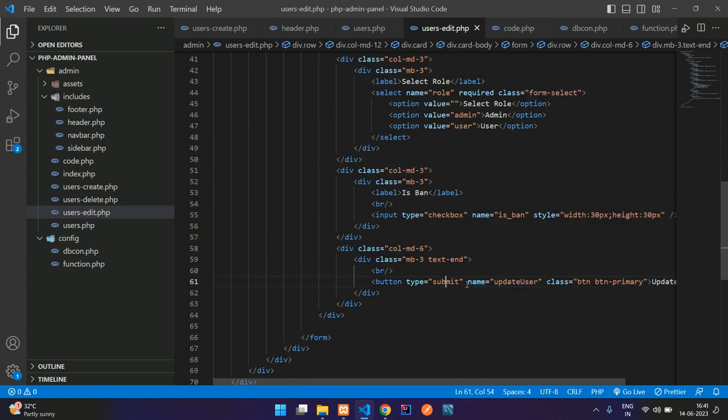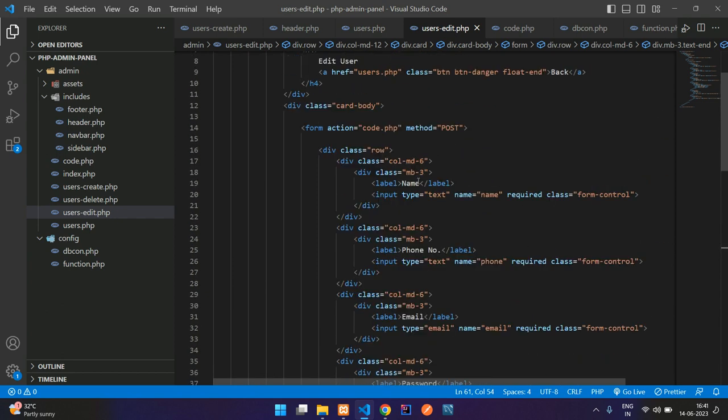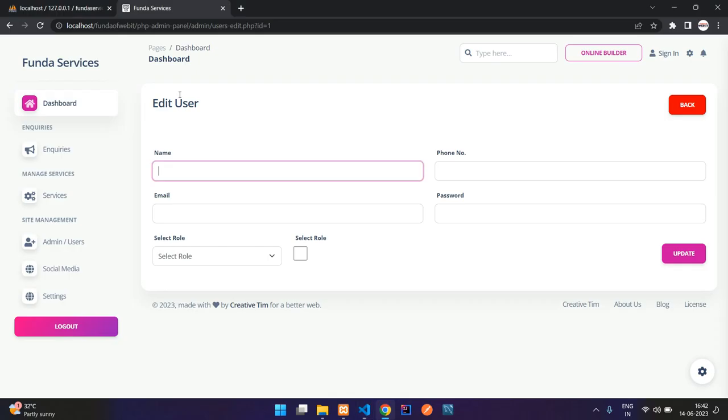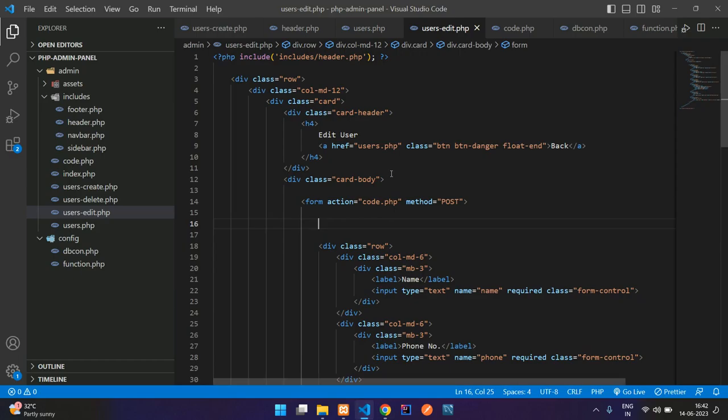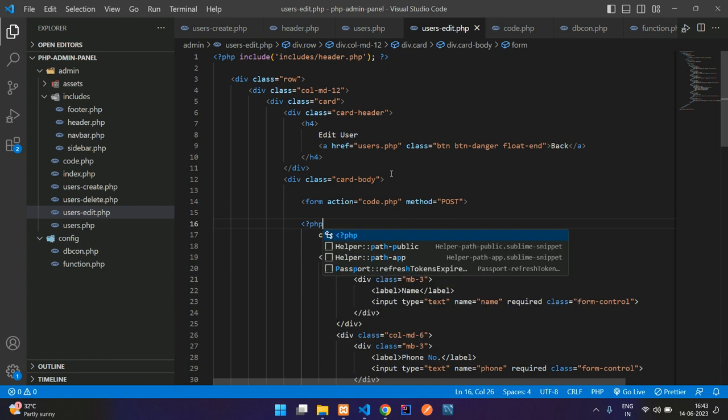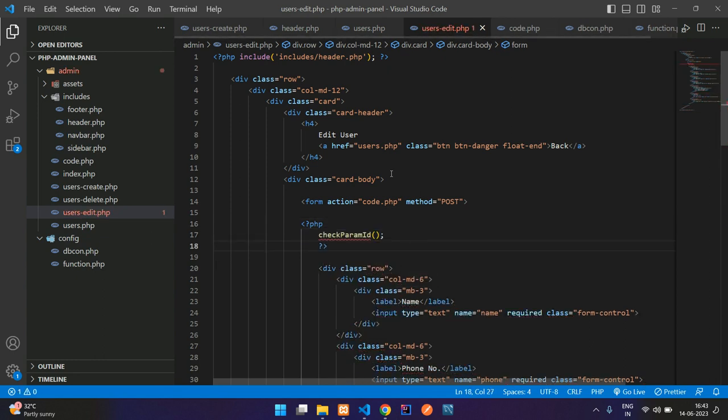So now guys, what we have to do: first we need to get the data from the parameter. This parameter ID, we need to check whether it is available or not, whether the ID is given or not, or exists or not, and whether it is an integer or not. So we need to do all that checking here. For that, guys, you can just create a simple function like checkParamID. So PHP open and PHP close. Inside this, we are sending the ID, and let us create one function in our function.php file.